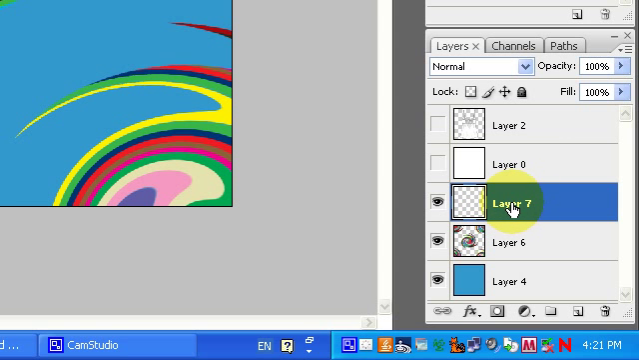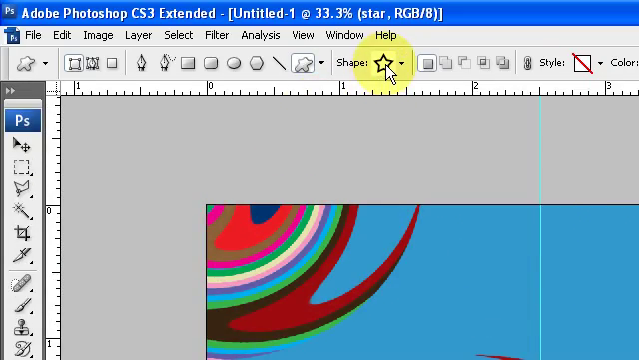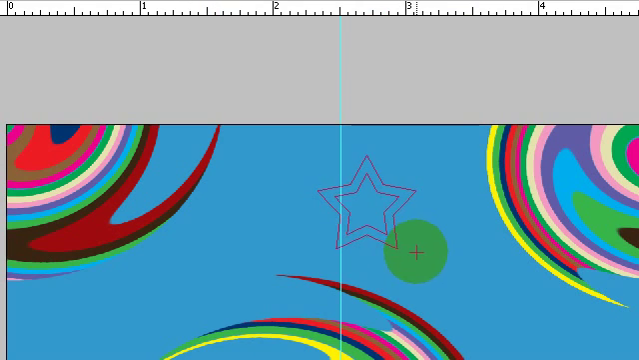And you can also name your layers. Sometimes when you're getting a lot of layers, you can name them. I know I want to put a star right there because if I go into the custom shapes, I've got a nice star and it has a yellow color to it, which is what I want. And I'm going to just draw that.